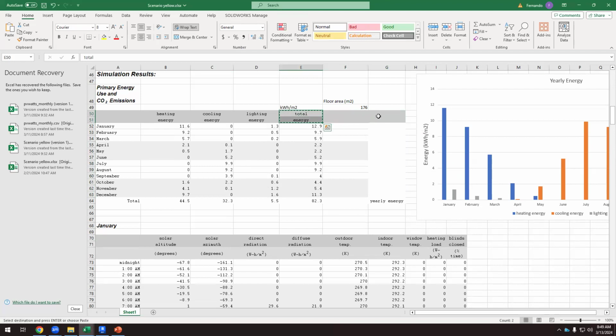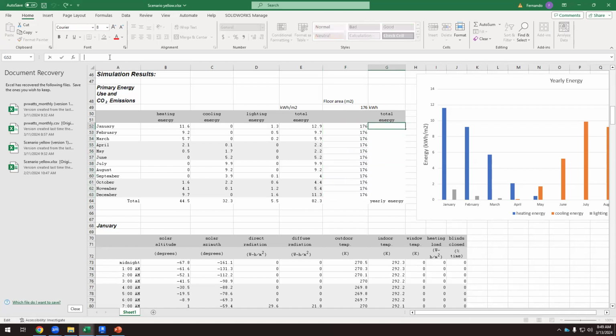So what's the total energy in kilowatt hours? The total energy in kilowatt hours, the area sold is 176. If I move it down, the total energy is kilowatt hour divided by square meter times the area. So that's the total energy in different months. That's the total energy use or the total energy consumption, and the units are kilowatts.